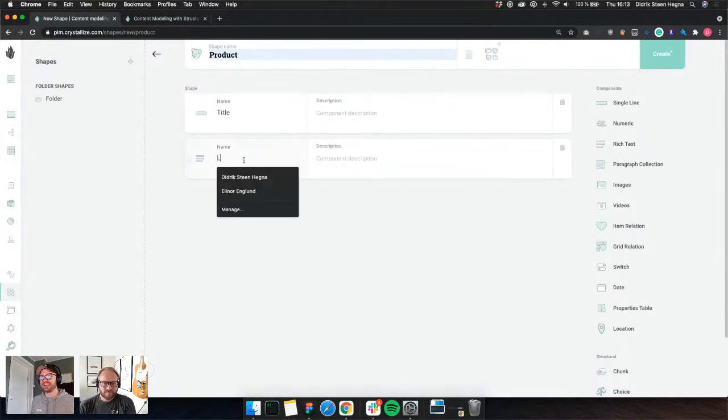We'll add a lead text as well. And this is the rich text component. It's a structured, formatted text, but it's a single box that you can fill in. In here you can do everything that you would expect from a text field, basically. Bold, add links, etc. Even bullet lists and ordered lists.